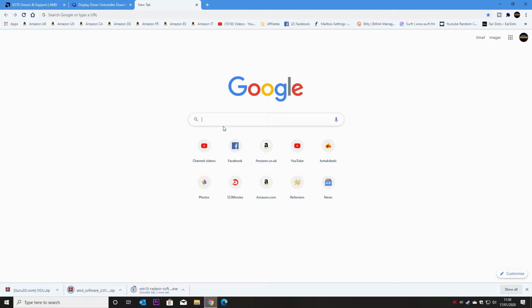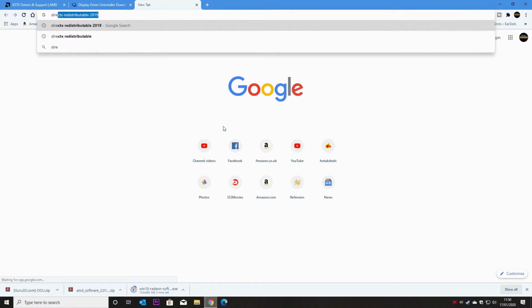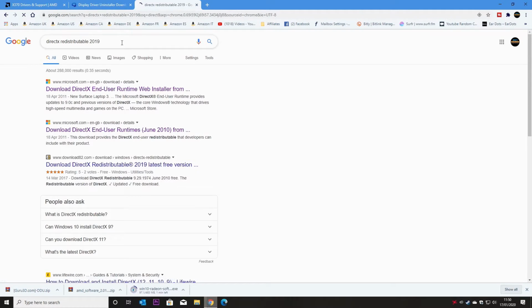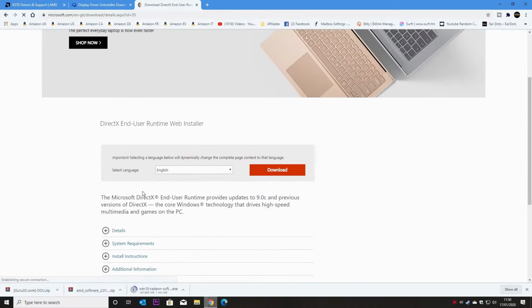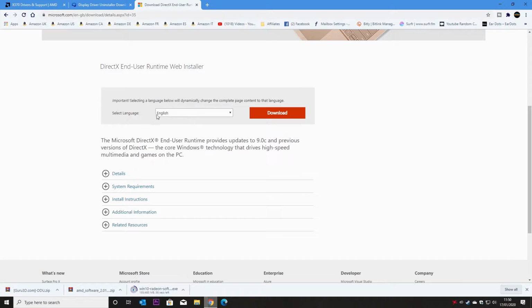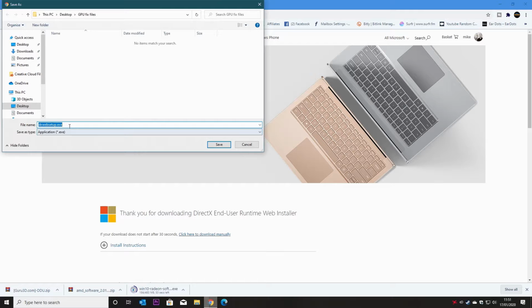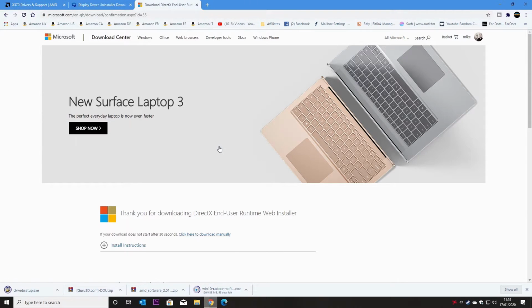And the last one is going to be the DirectX redistributable. And this is the Microsoft DirectX End-User Runtime Web Installer. So we'll go for that one, and choose our language and click on download. And we'll save that again in the same location. So that is all our software downloading. Just waiting for the Radeon driver, which is quite a hefty file size.